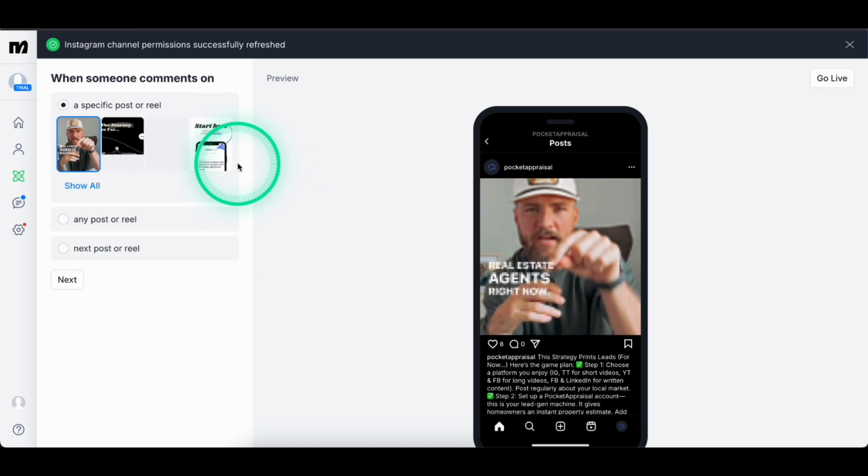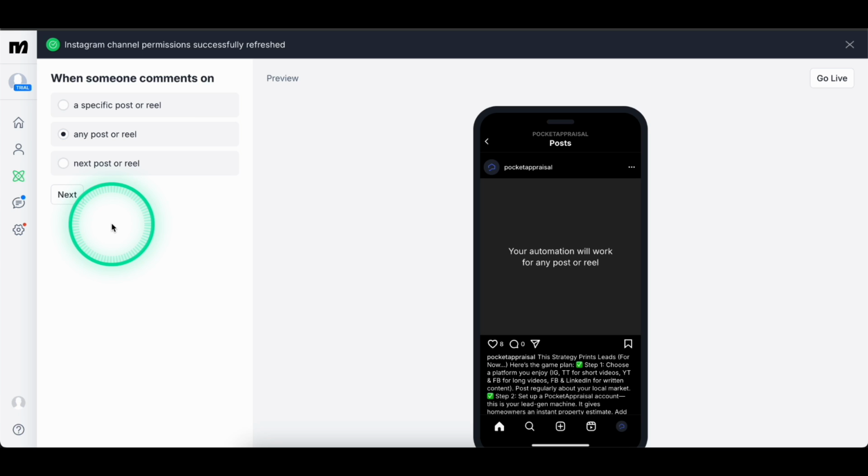First thing that pops up on the left-hand side is "when someone comments on." You can do it for a specific post or reel. Now, if you're on the free version, not the pro version, this is the only option you will have, okay? Whereas we're on the pro version at the moment, so what we're actually going to do is select any post or reel. This is going to essentially automate all of your conversations moving forward.